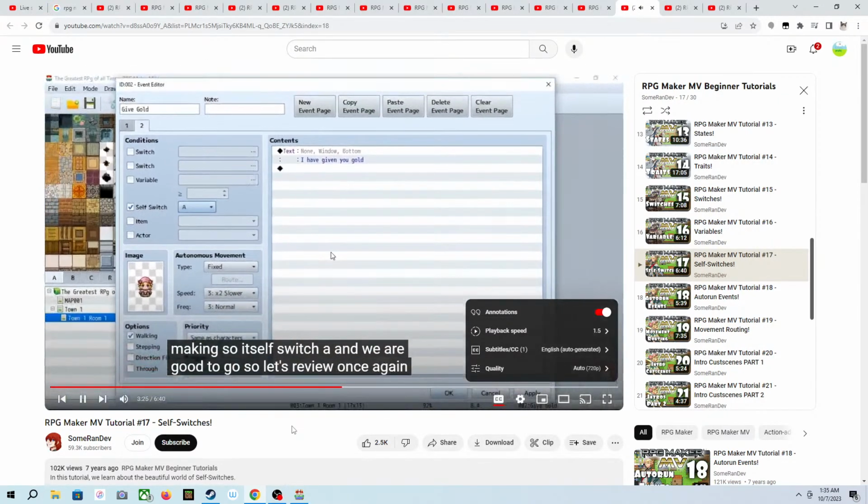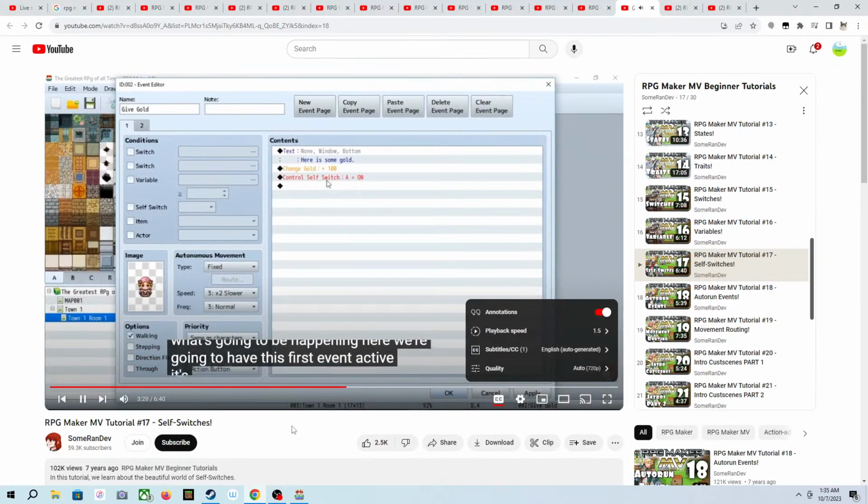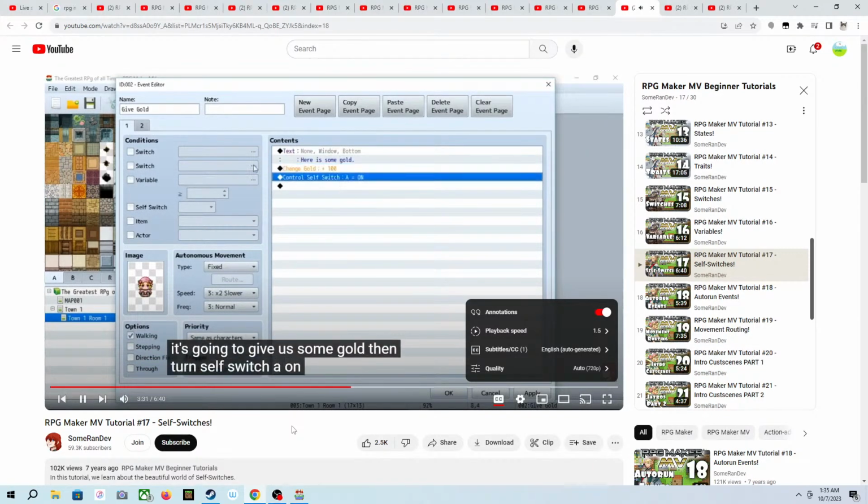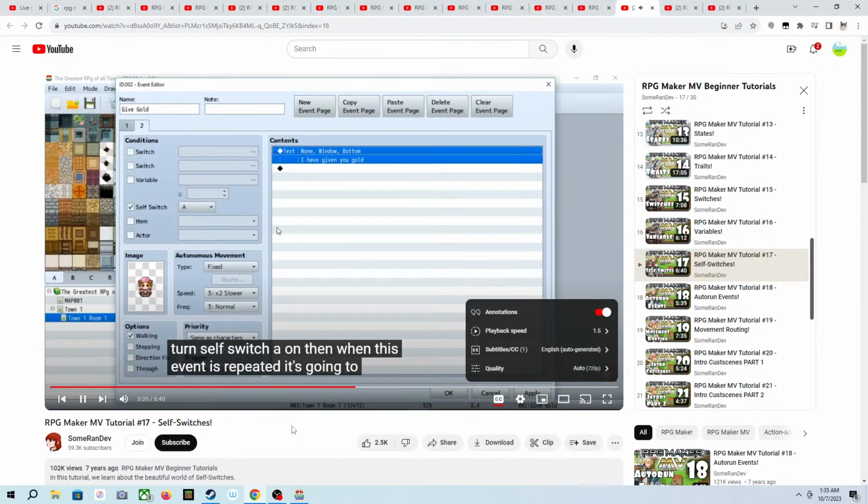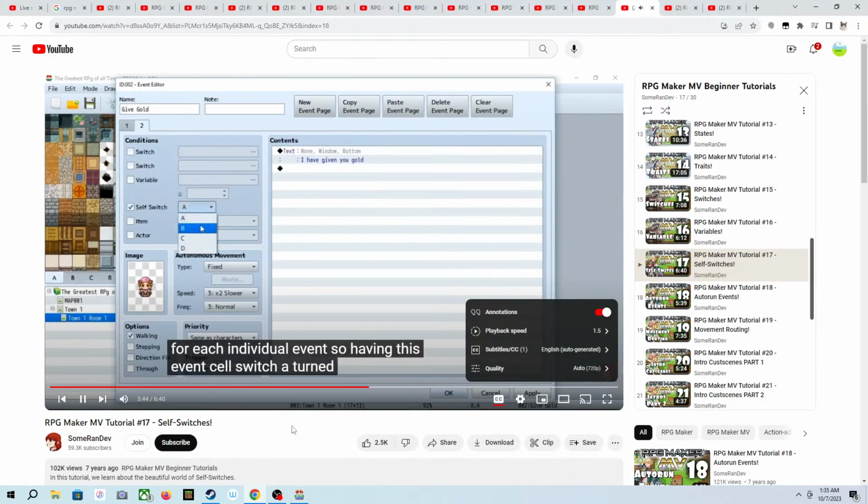So let's review, once again, what's going to be happening here. We're going to have this first event active. It's going to give us some gold, then turn self-switch A on. Then, when this event is repeated, it's going to be using the second page, since self-switch A is going to be turned on. And like I mentioned before, self-switches are only for each individual event. So having this event's self-switch A turned on is not going to affect any of the self-switches of any other events. Furthermore, it's not going to take up any of your global switch slots, so you can use as many of these as you like per each event. Well, not really, because if you notice, each event only has 4 self-switches, A, B, C, and D.